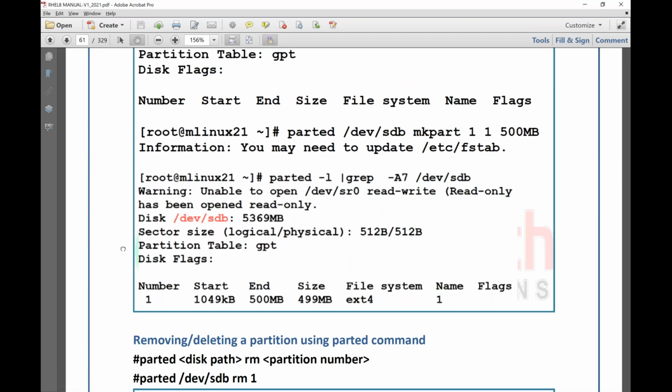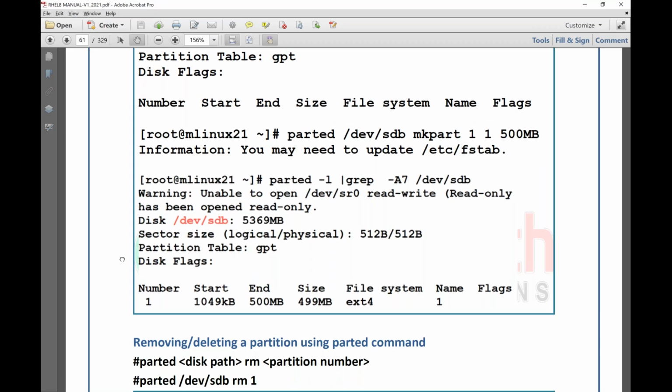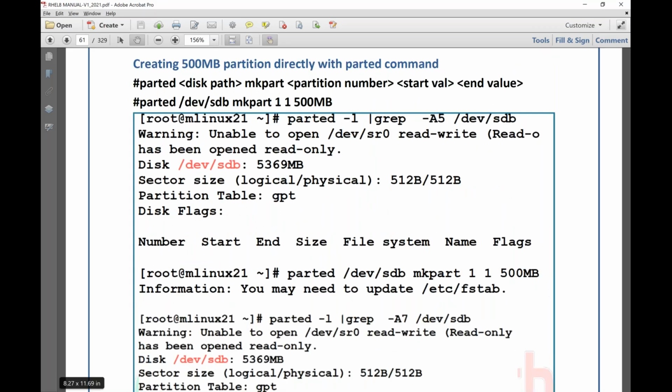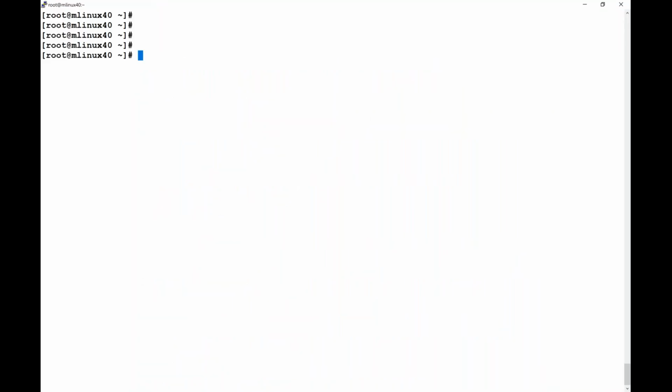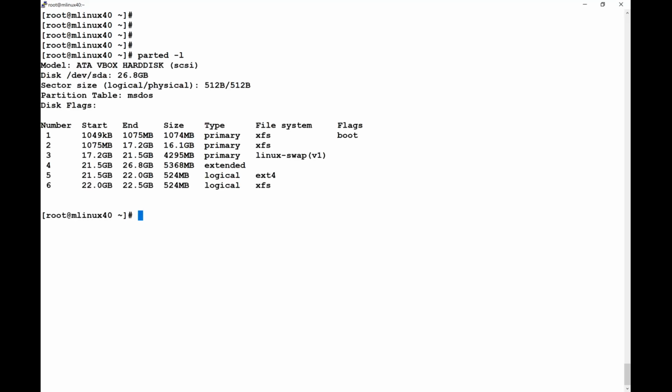Let's say that I don't really want to go into a utility and do this activity. I just want that partition to be deleted or created. How can I do that? Let me show you. You can go with parted -l.